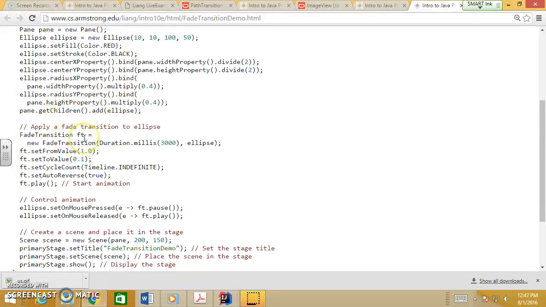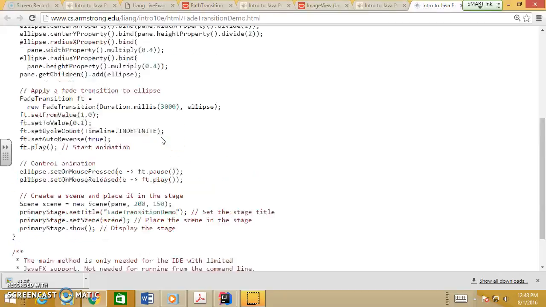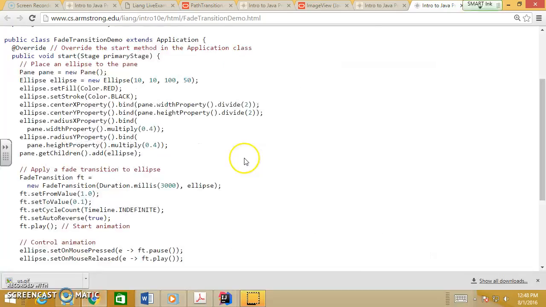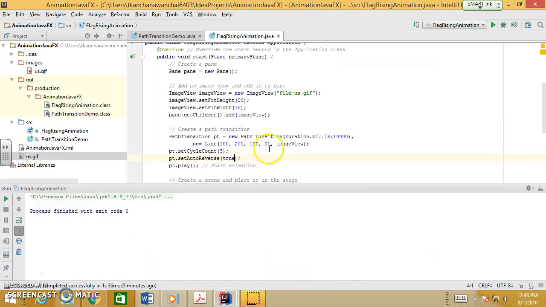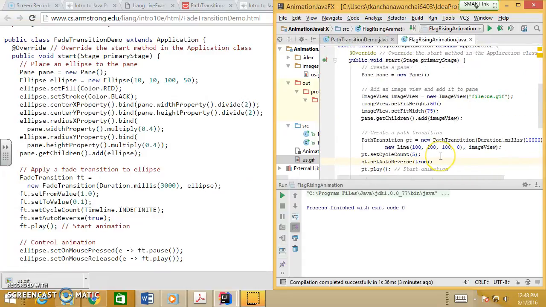And now we start the fade transition. Duration set to 3 seconds. Start from 1, which is very intense, and go to less intense, like 0.1. And cycle count indefinite, so you just keep doing that. Auto reverse to true, and start animation. We can do the event, pause when we click on the ellipse, and play when we release the mouse. So now let's see if we can modify our flag here to use the fade animation according to the properties that we know here.